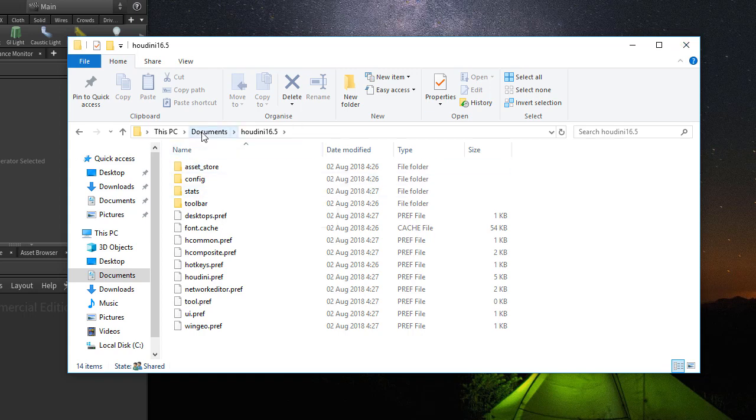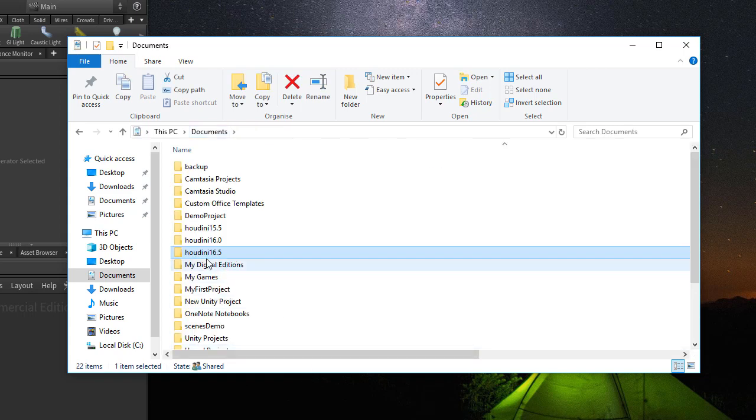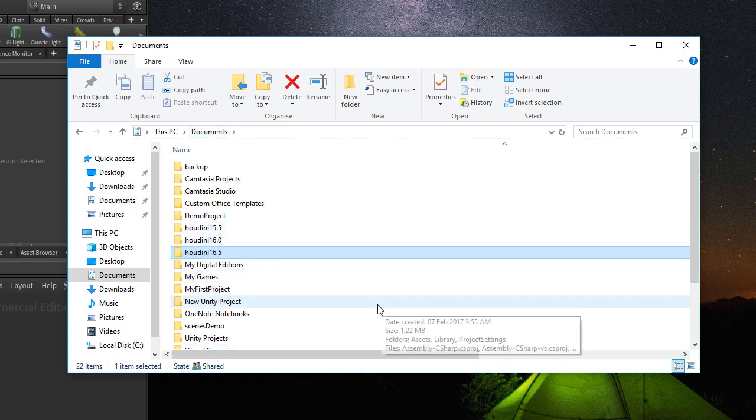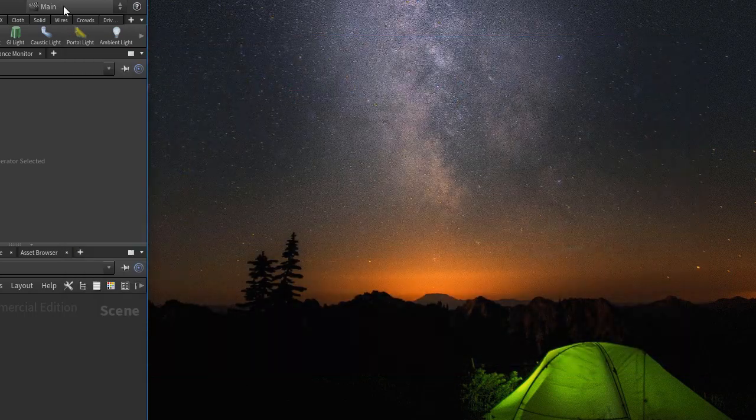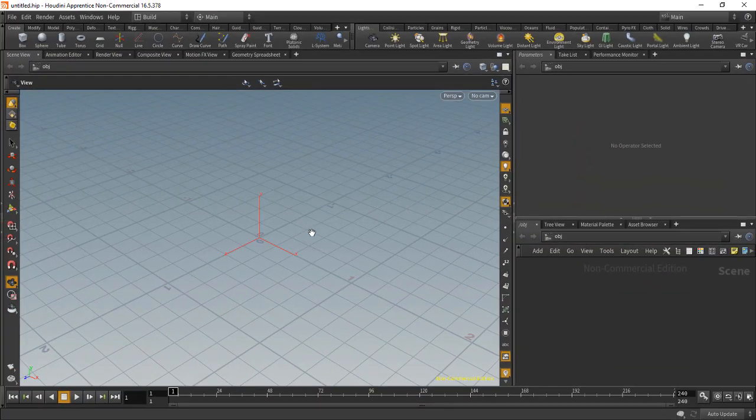As you start up Houdini again, it'll create the relevant folder, and again, in my case, this is in my documents. So under my PC, documents, I have a few other things, and then I have these Houdini files. Okay, so that's a quick look at deleting your preferences and starting basically with a fresh startup of Houdini.